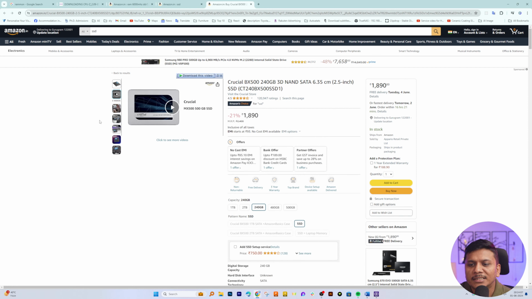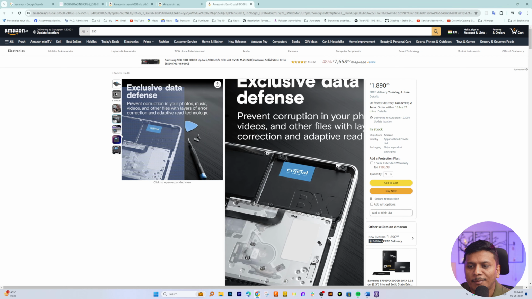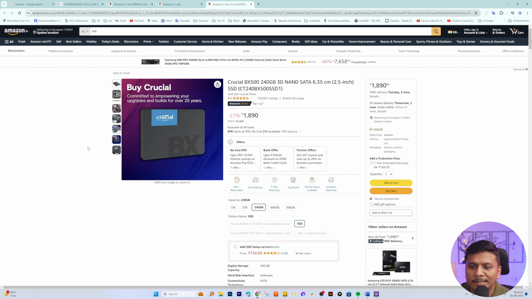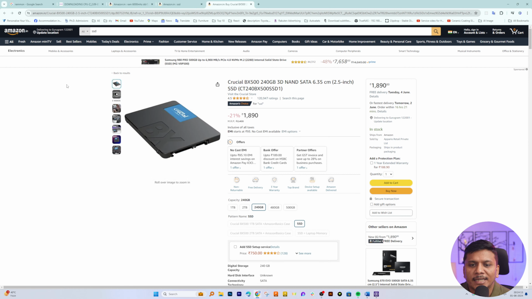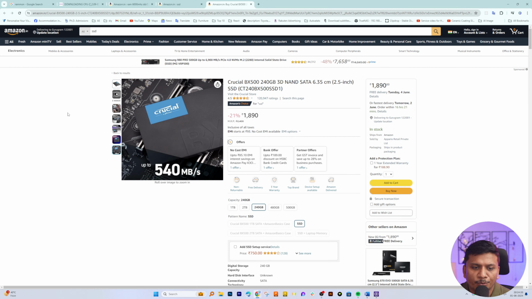And believe me, guys, it is really worth it to have at least an SSD in your system, because they are very, very fast. They can significantly reduce your system boot time and can significantly improve your PC performance.